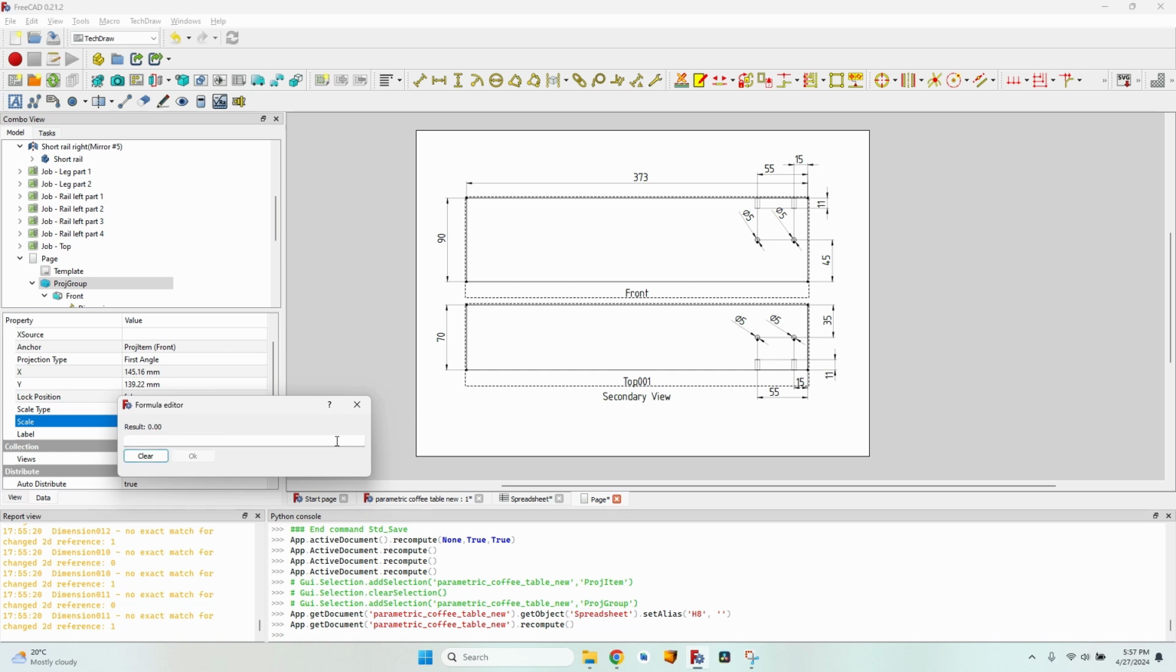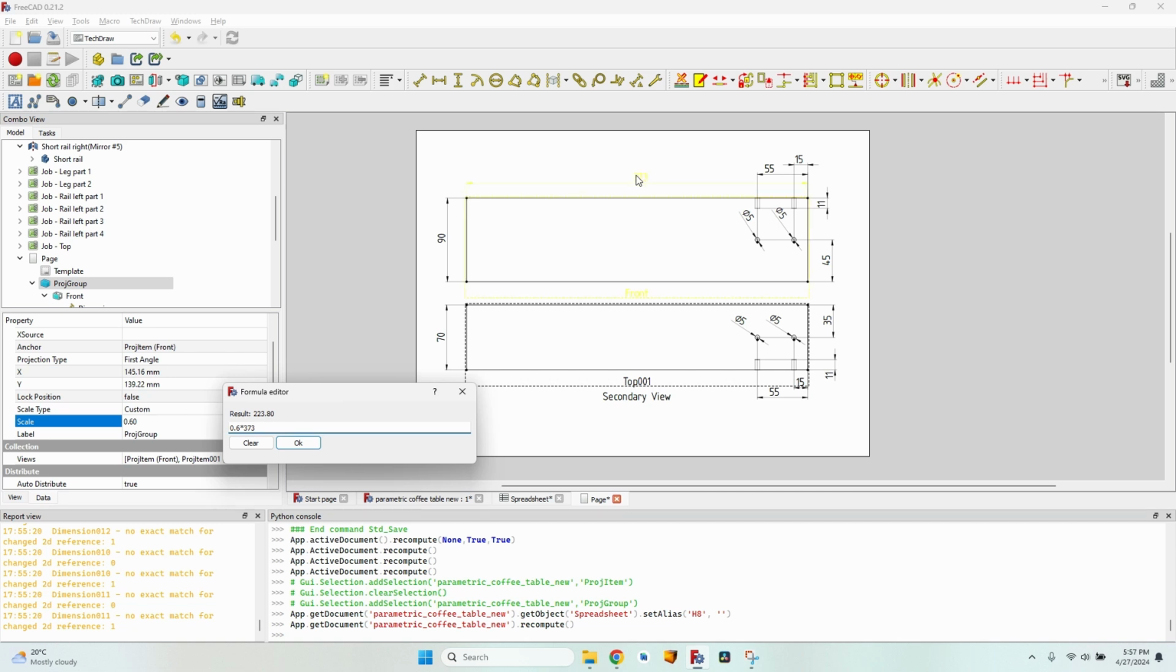Let's enter a formula here. It's 0.6 multiplied by 373, which is the value from the drawing, the length of the leg. So it's 0.6, the scale that I've set here, multiplied by this length, and I will divide this by the leg height, the actual length in this drawing of the leg. It's 0.6 multiplied by 373. This will be a constant number.